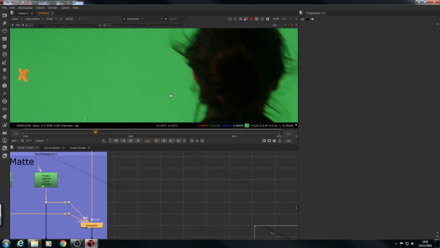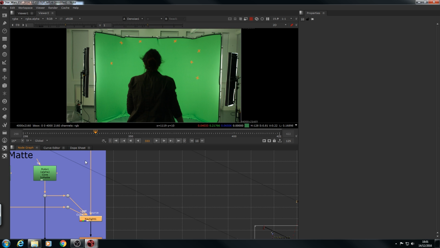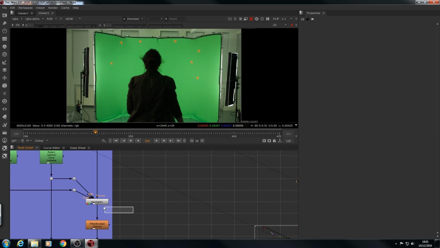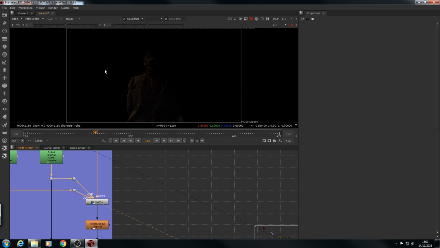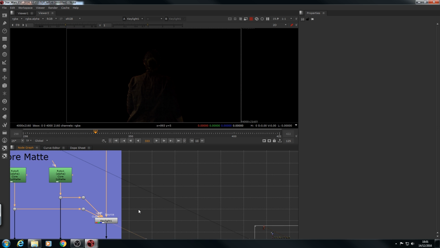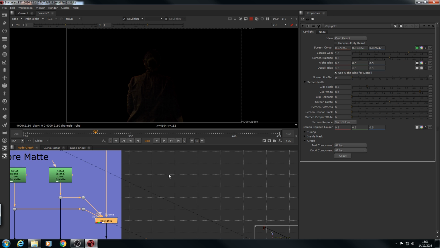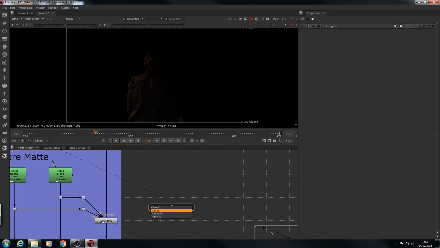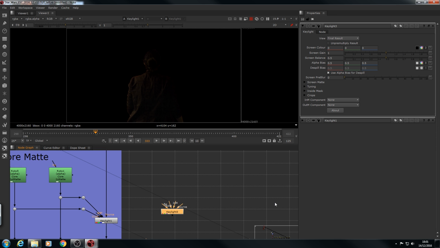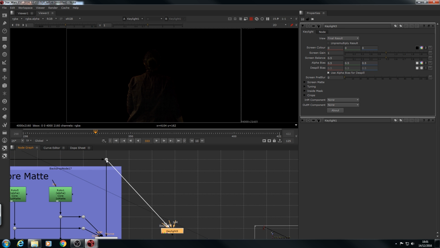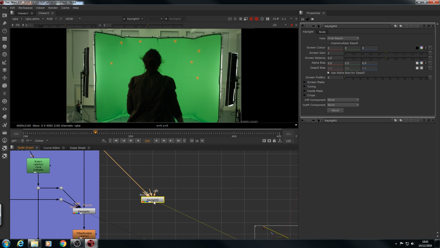As you can see here, we have our footage, but we need to extract her from the background. We do that with Keylight. So this is the result. What you do basically with Keylight is you select your color. I'll just show it to you. You open Keylight, you connect the source to your source, of course, and then you're actually ready to go.